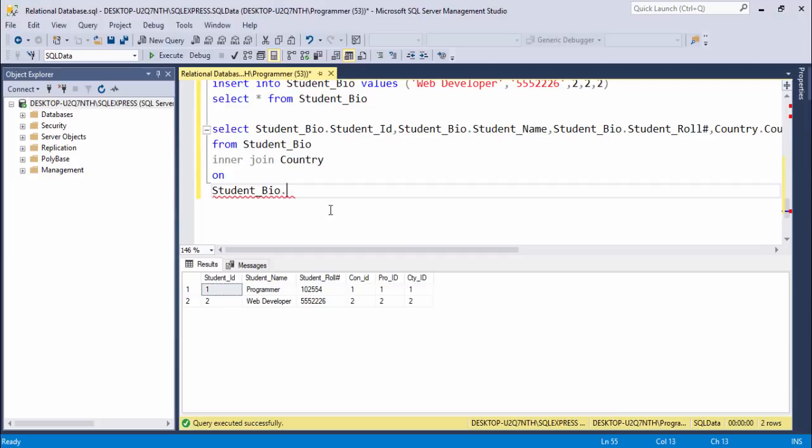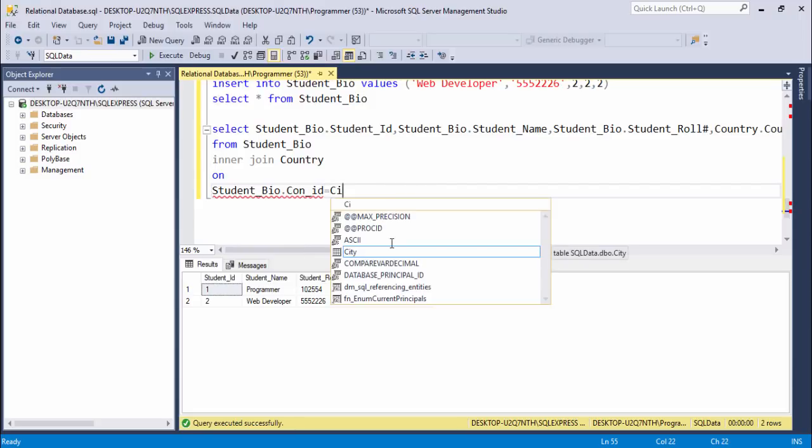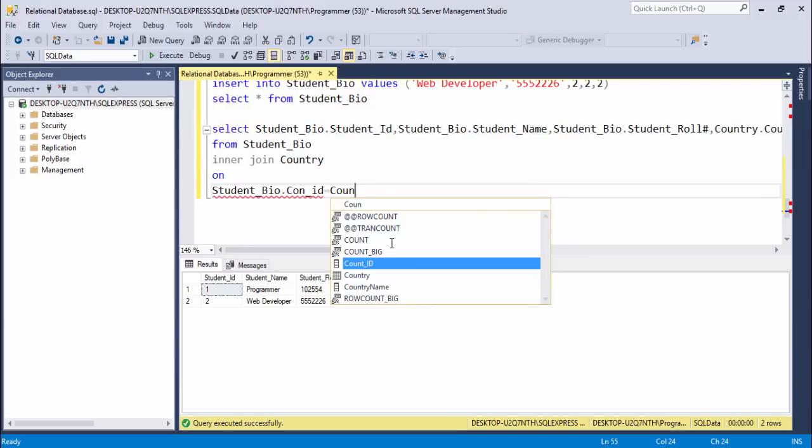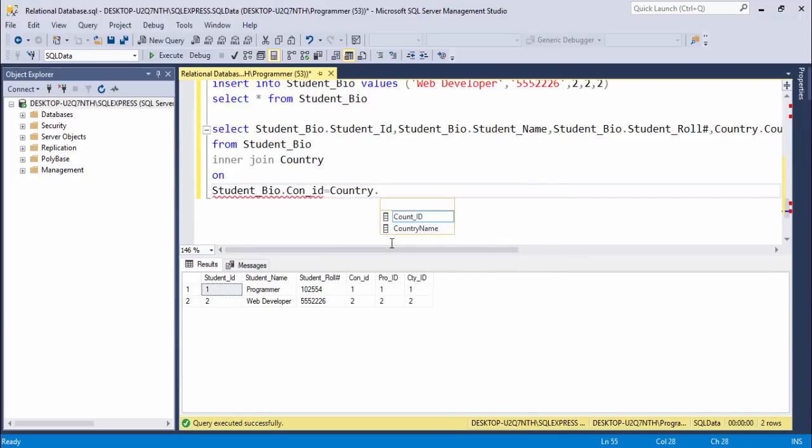It means I will show you guys. I just write the dot sign and I use con ID, this ID, and I use the equal sign and call country ID. I call the country table, then I use the dot sign. Inside the country table there are 2 columns. First is country ID, second is country name, so I call country ID. It means this column ID matches the country column ID, then it displays the record.